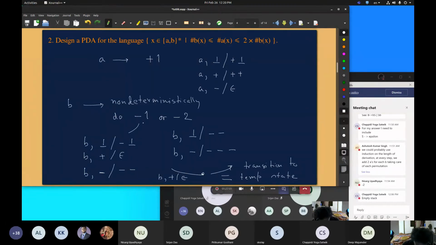The machine is free to choose whenever it sees a B, whether it will take this transition or this transition. It sees plus, it just decides whether it will take this transition or this composite transition. If it sees minus, it non-deterministically decides whether it will take this transition or this transition.